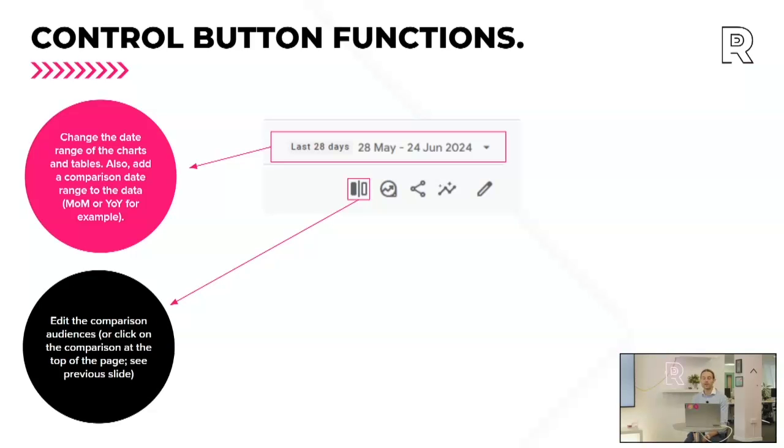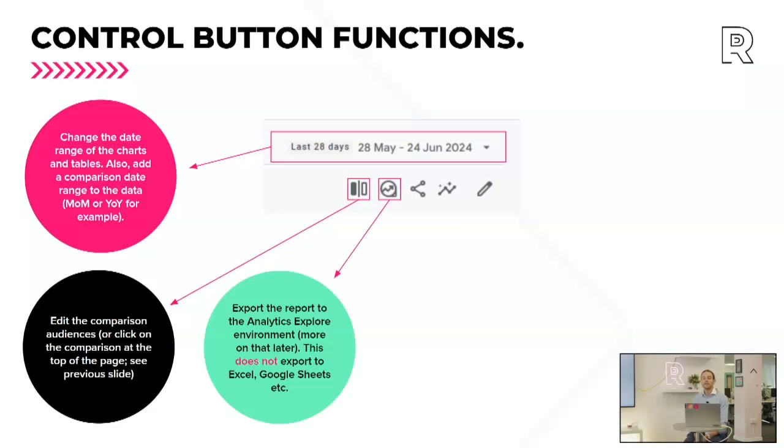The two bars, that's the comparison audiences. So that's very much similar to what we just mentioned. There's just two places to do it. You can edit them by clicking that button.